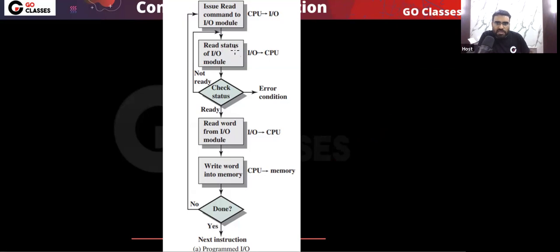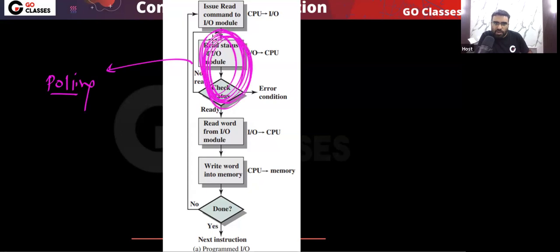The CPU is continuously checking the status bit. The CPU is checking the status register, so the CPU will read the status of the IO module. If the data is not ready, then this polling will continue. This thing is called polling. If the data is not ready, the CPU will continuously check: are you ready? Is the data ready? Now, if the data is ready, what will the CPU do?